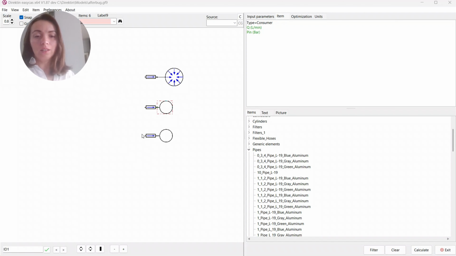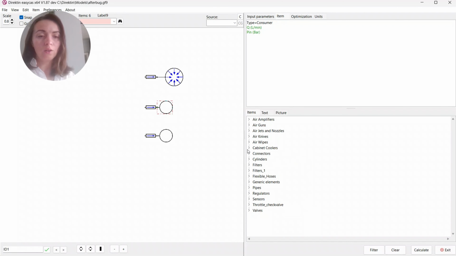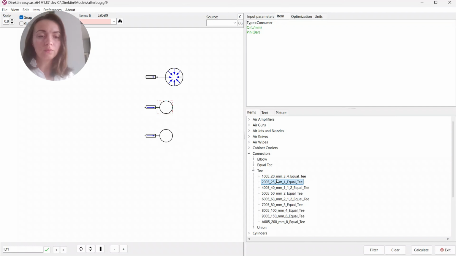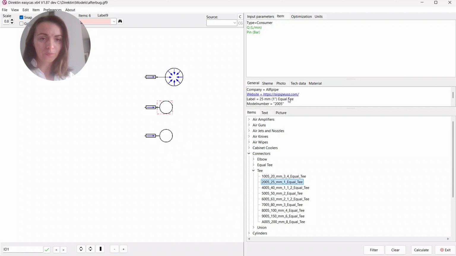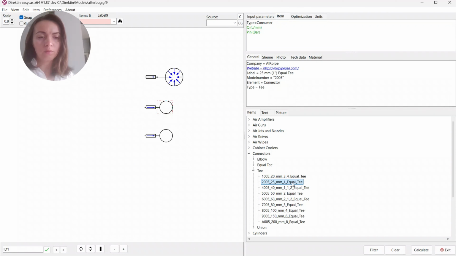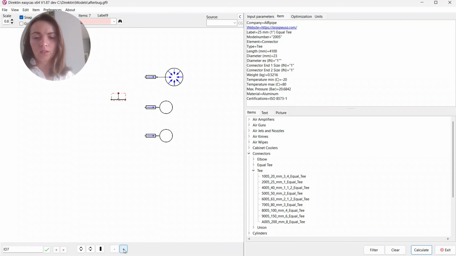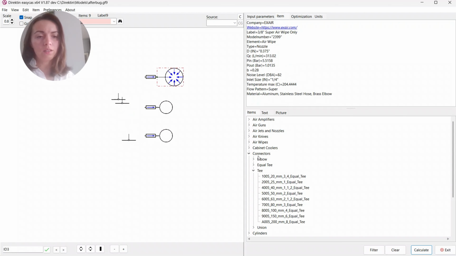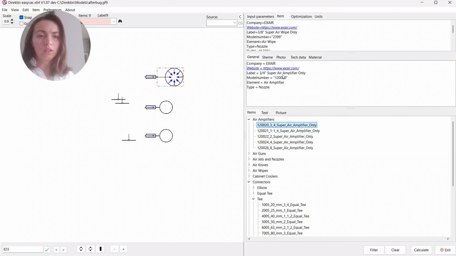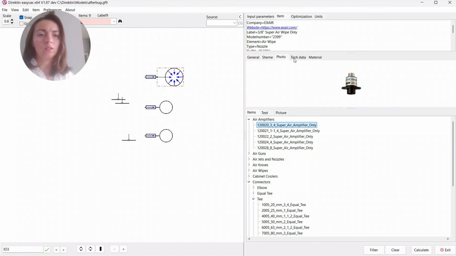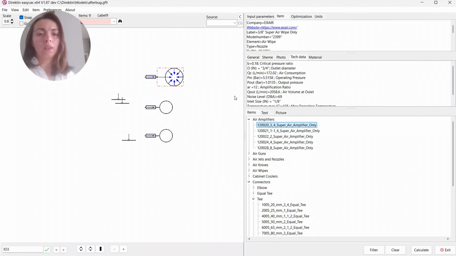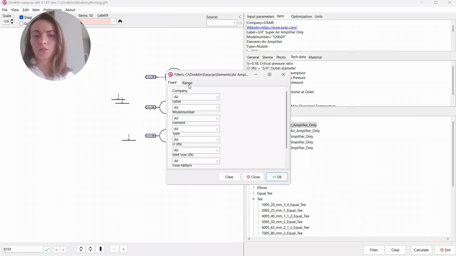So here I have now my three consumers, and now logically I need to have a T connector. And here I just simply put the T connector. Perfect. So here also you can see wherever you choose the component, you have the information about this component, the photo, the technical data, the material, and you also can use filters if you want to choose from a certain range or from certain parameters.